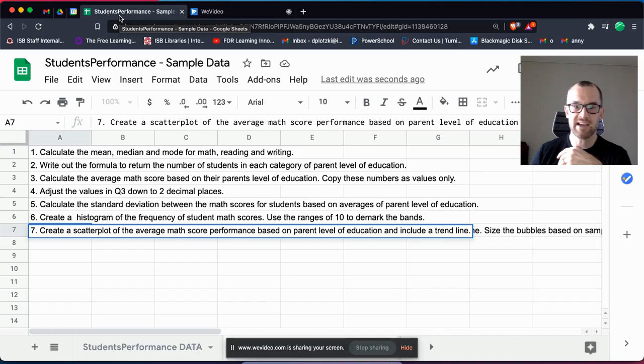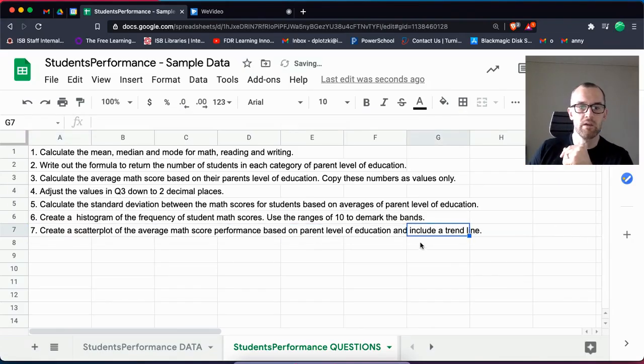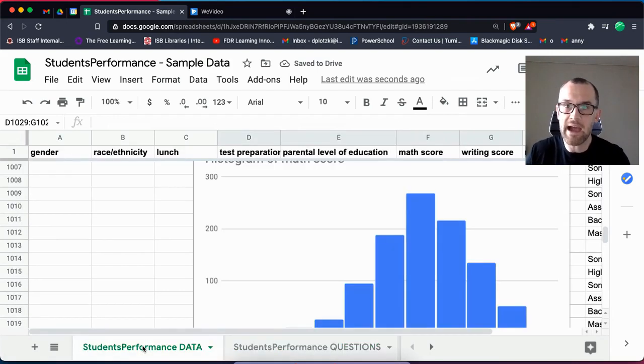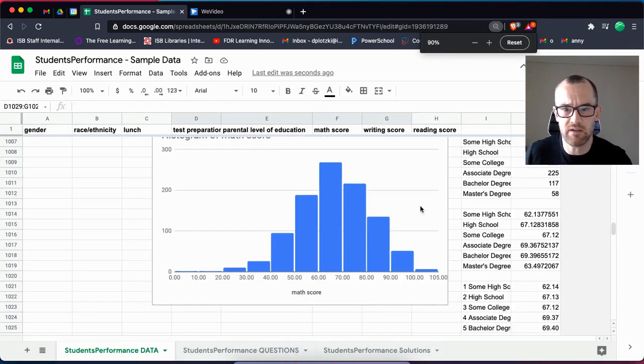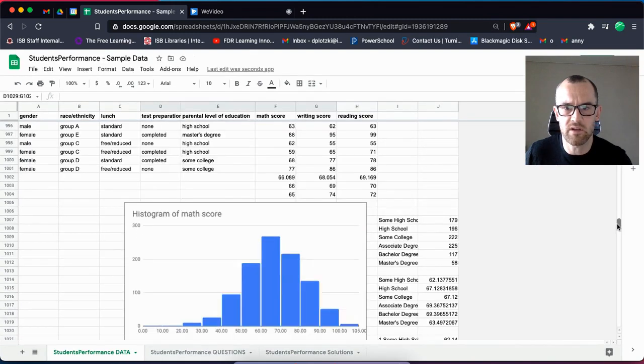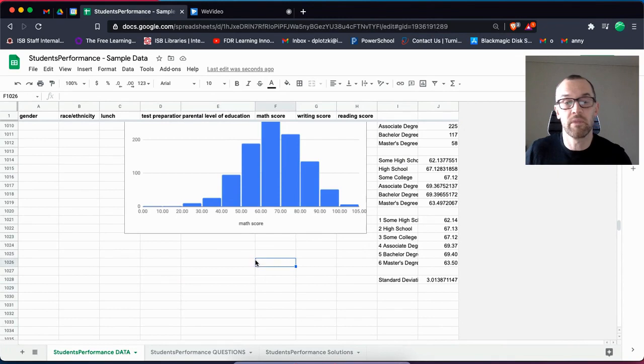Okay, and now we are ready for our final task. Create a scatter plot of the average math score performance based on parent level of education and include a trend line. Okay, so I'm going to come back to our raw data. I'm going to size back a little bit so I can see what I'm doing here a little bit more. And we've already calculated the numbers that we need for this task. So the numbers that we need are these ones right here.